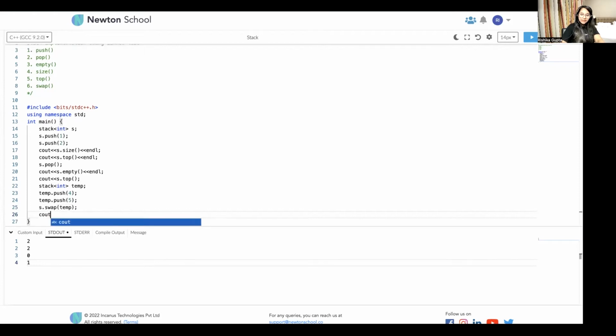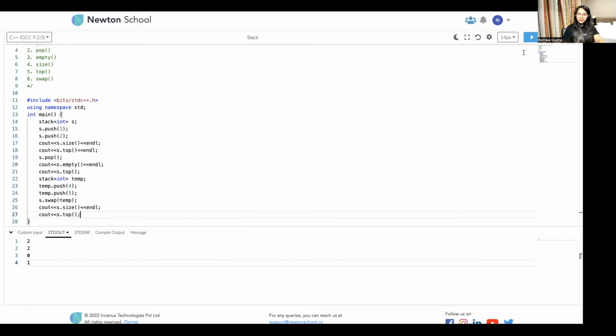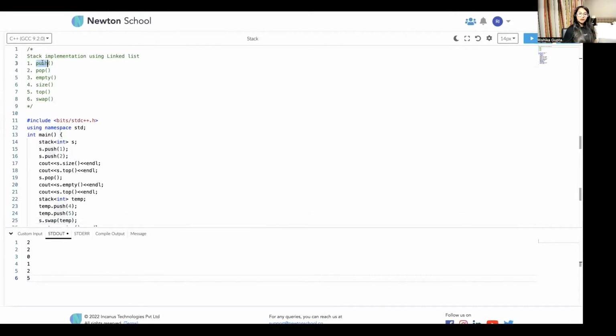Now let's see what the size of our initial S stack is, S dot size. Or to be more sure, we can even print the top element, so cout S dot top. Let's see. As you can see, the size of our S stack is 2, which should be 1 if we hadn't performed this swap function, and the top element is 5, which was a part of our temp stack. So as you can see how the swap function works, it basically exchanges the content of one stack with another. So we have now implemented the push function, pop function, empty, size, top, and swap.